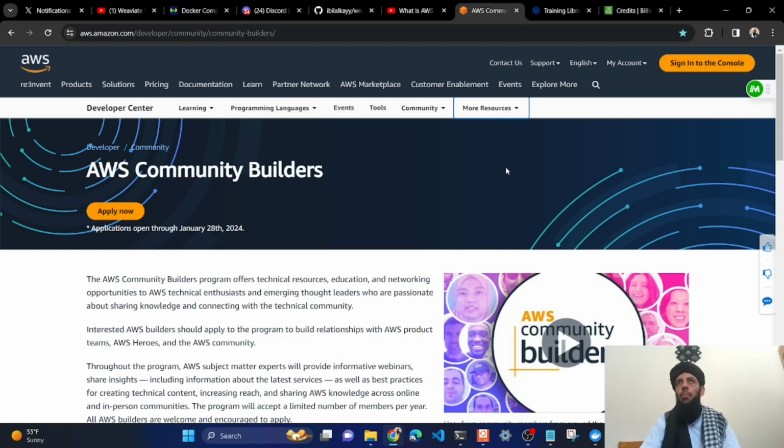So there are many benefits that you will get. The first benefit is that you will be getting the private Slack channel in which you will be interacting with amazing people around the world who are part of the AWS Community Builder program, and you will be learning from them, you can ask questions from them.